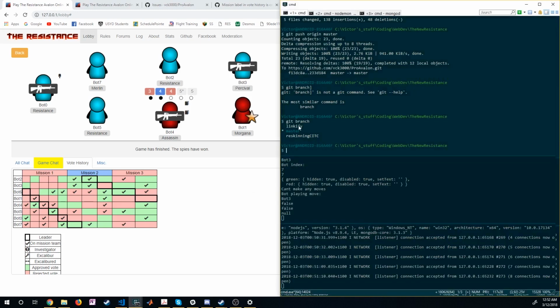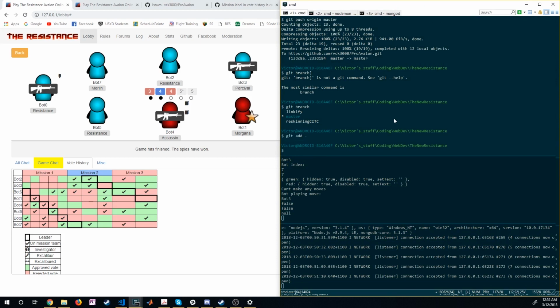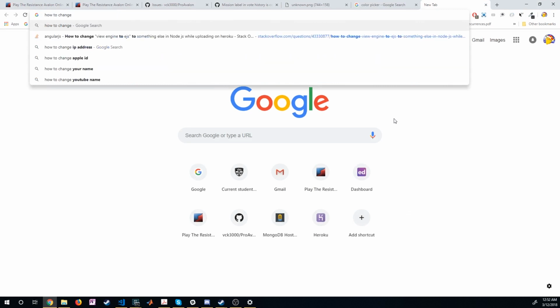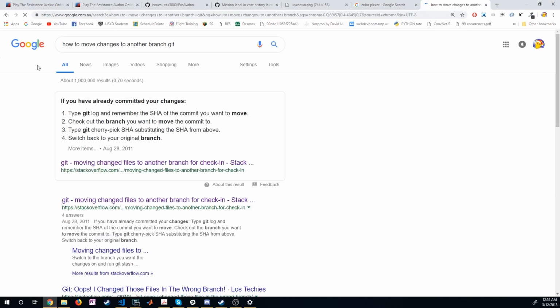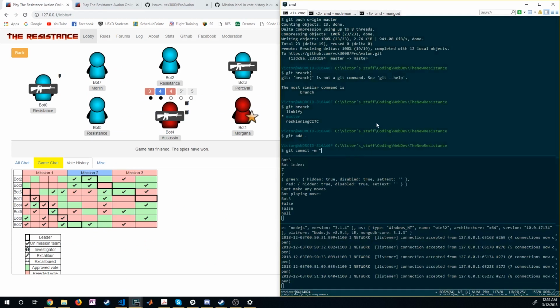Now we're just going to go into our CMD. Now I should have done git branch and made a separate branch. If you guys are going to be adding anything, please do that. But otherwise, I'm just going to commit. And if you forget to make a new branch, you can just Google how to move changes to another branch. There are plenty of Stack Overflow questions. Just follow that, and that'll help you move it to a new branch if you forget.